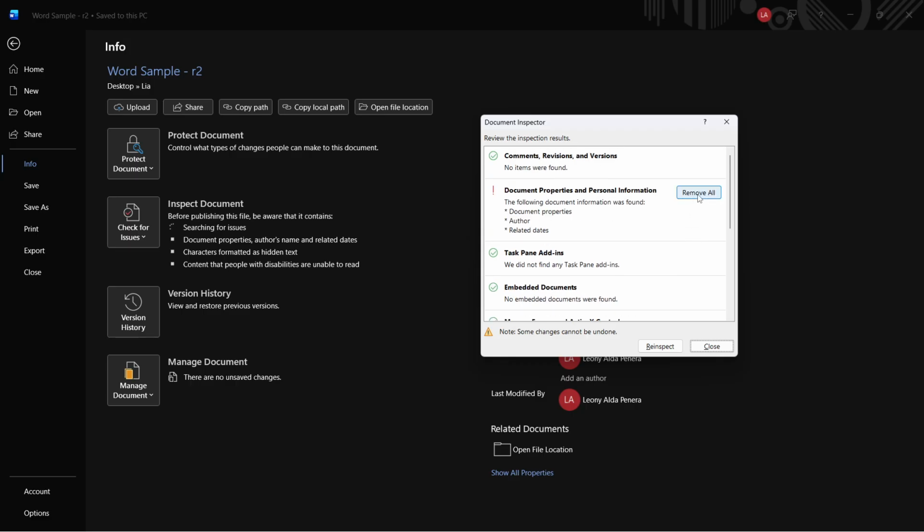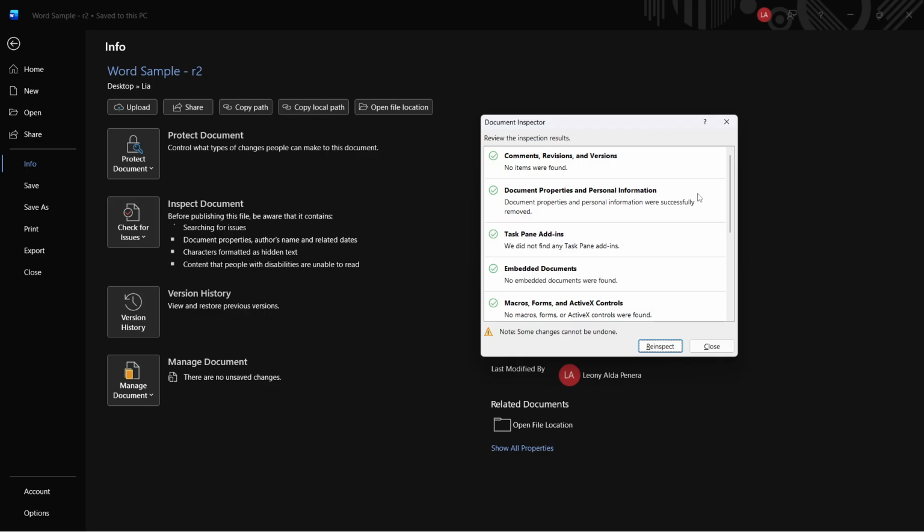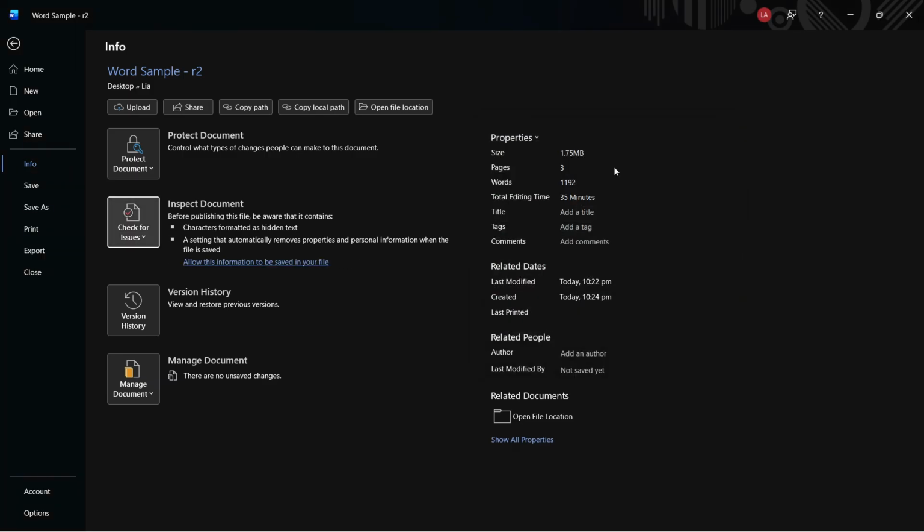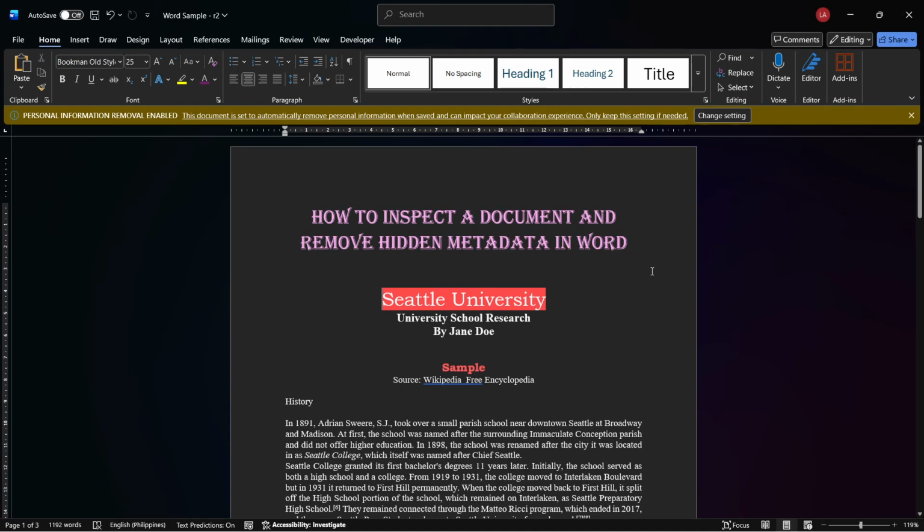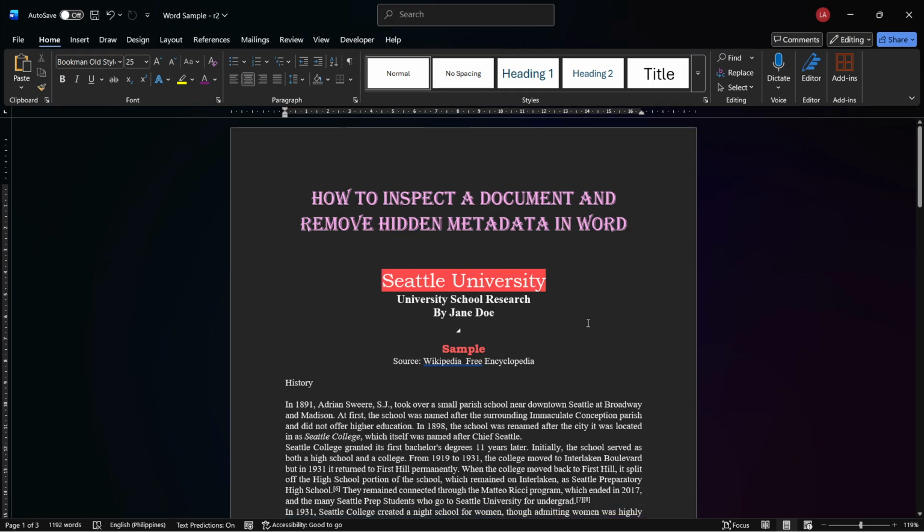After you've removed all the unnecessary content, you can close the Document Inspector. Don't forget to save your document at this point. This saves all the changes you've made and ensures that the cleaned version of your document is ready and safe to be shared with whoever needs to see it. And there you have it. Following these simple steps will help you maintain privacy and professionalism when distributing your Word documents.